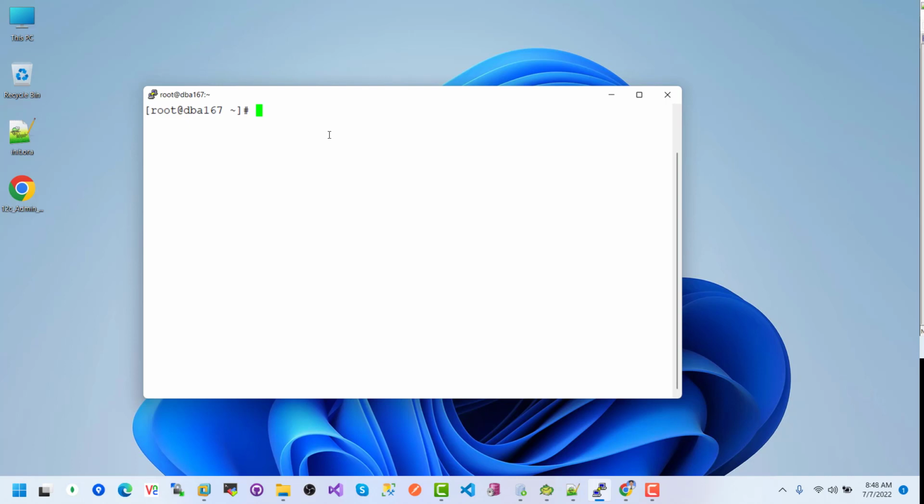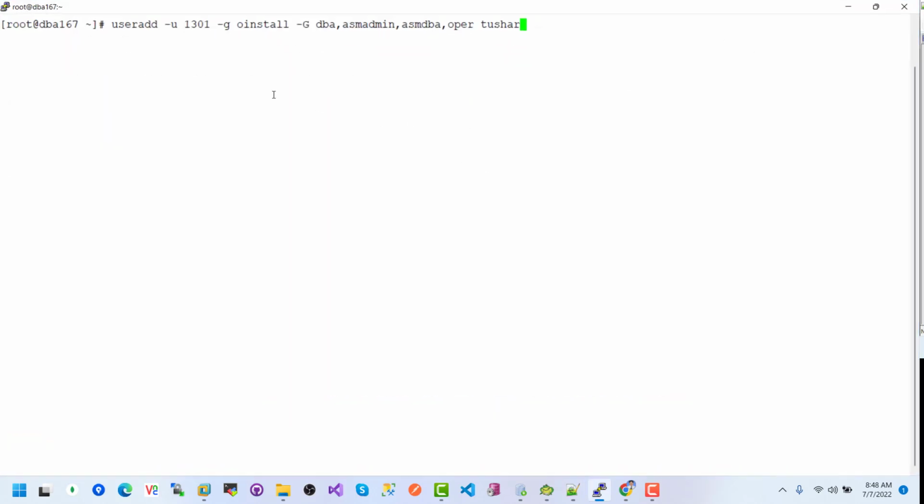Now we need to add the user. Just copy this one, and here useradd. To add the new user, -u is the user serial number. Then -g is the primary group. So here the primary group is oinstall, and -G is the secondary group, and the secondary groups are multiple: dba, asmadmin, asmdba, oper, and this is the username.